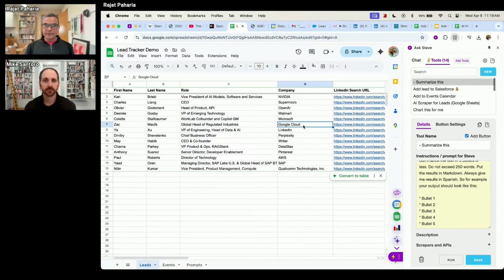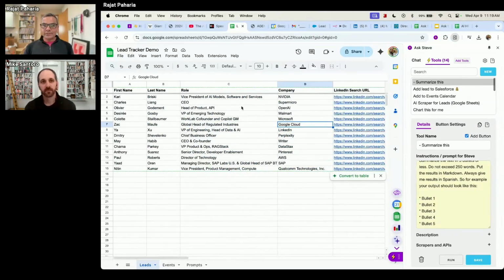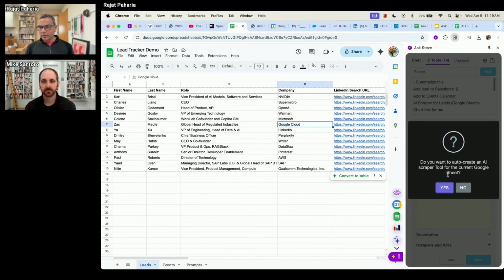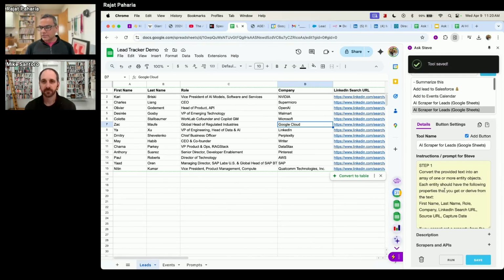This is a great use case. One of my Google Sheets, and I just added this new capability where you go to the Google Sheet, you open up the side panel and you press New, and it says, hey, do you want to auto create an AI scraper for this sheet? I say yes, and then it's going to make sure it has access to the document. If it doesn't, it will ask you to give it. And then it just created an AI scraper for the sheet, added a new button here, and that's awesome.